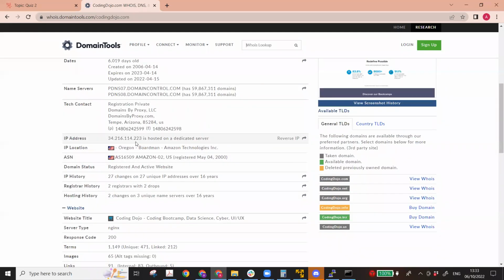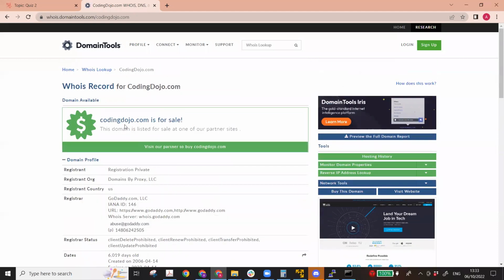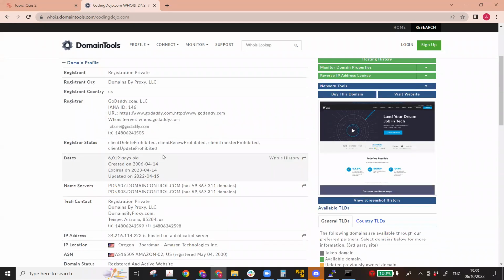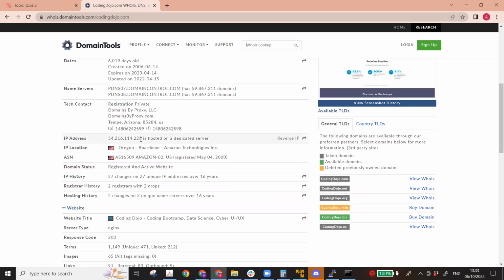So if you see here, the domain that I just entered, login.codingdojo.com, basically means that I wanted to find out, by using this whois lookup, what the IP address is and where it is hosted. So you can see here that this is the public IP address of this website that I'm accessing. So this is a public IP. It is accessible from outside over the internet.